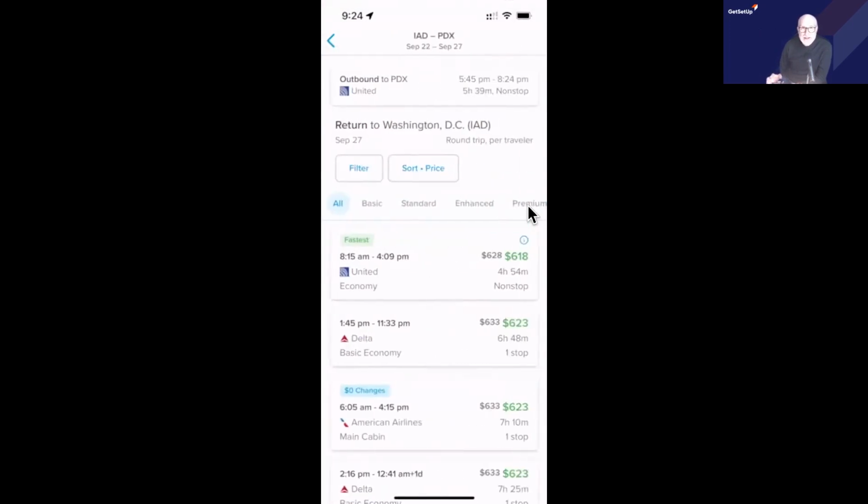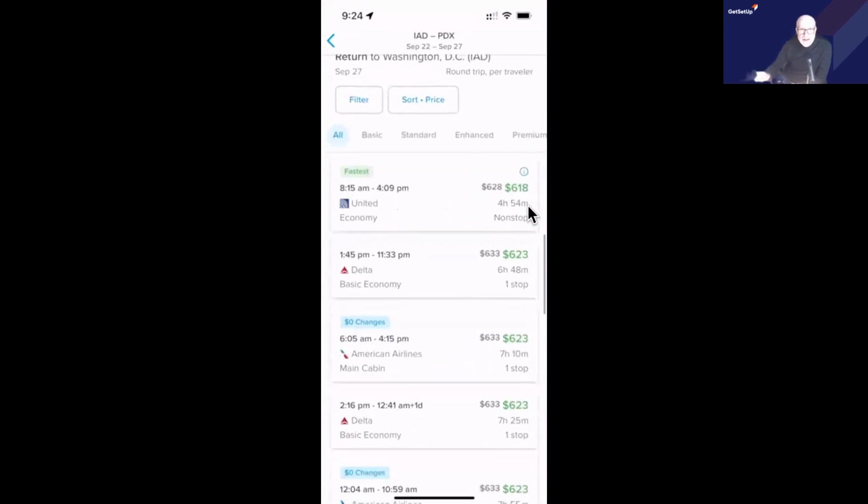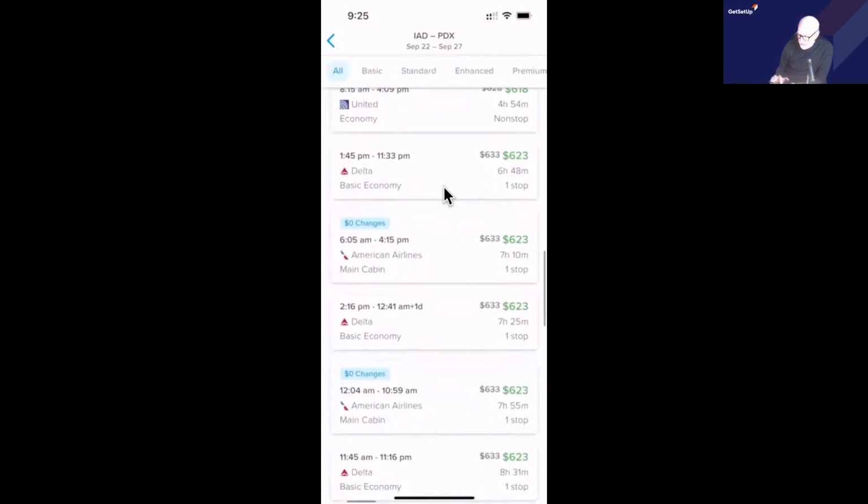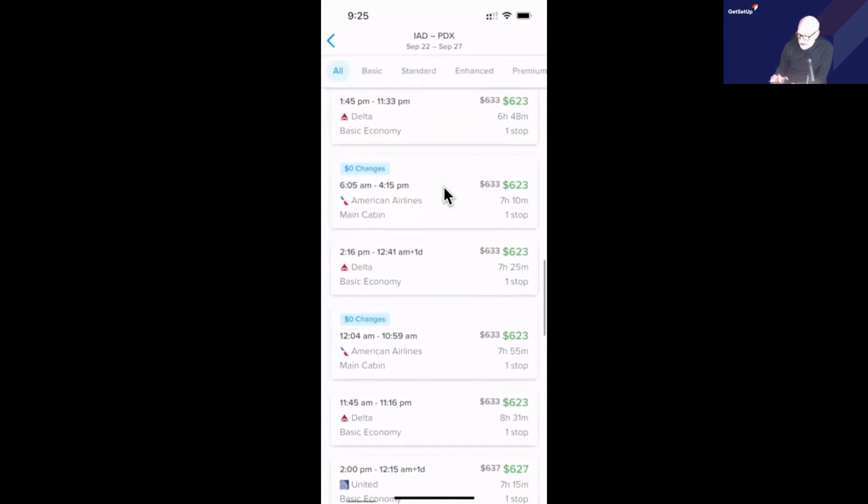Now it's going to ask me to select my return. So for the same amount of money, I can get a return flight on United Economy. Again, this is not a red eye flight, which is interesting. It's a leave in the morning, get back in the late afternoon in Washington time, nonstop. That's a pretty good deal. If I want to look at some other options, which I'm not sure totally why I would right now, because that's a pretty good flight, but I can get a little bit later flight on Delta Basic Economy with one stop.